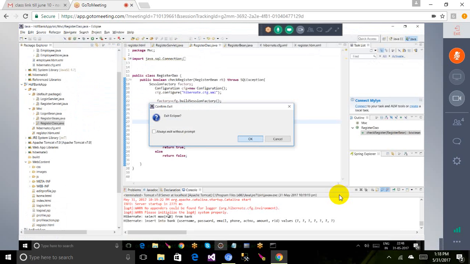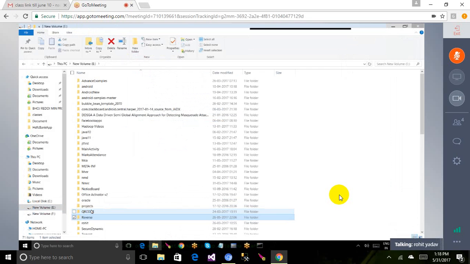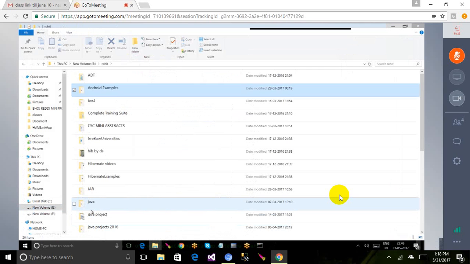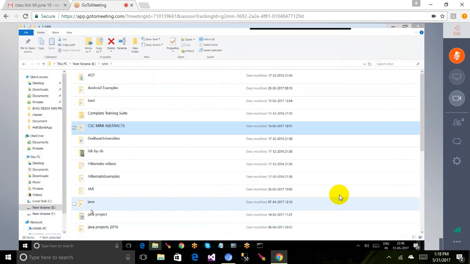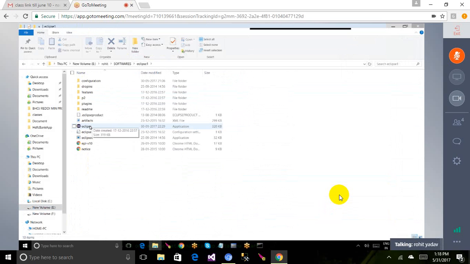How to open the Eclipse application? Simple thing. Go for that software actually. I'll be providing you the software. The software consists of Eclipse.